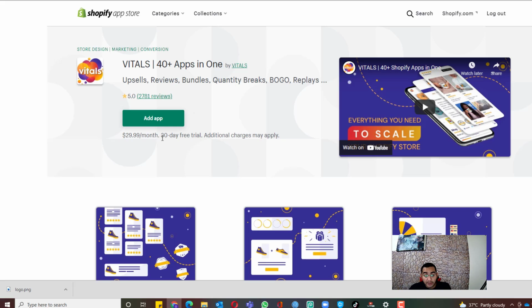Alright, so it comes with a 30-day free trial. You can try it completely free of charge, and then you're going to get charged if you decide to continue, for $30 per month. But this is a very good chance to try it for 30 days completely for free. If you don't like it, just simply delete the app and you're not gonna be charged anything.